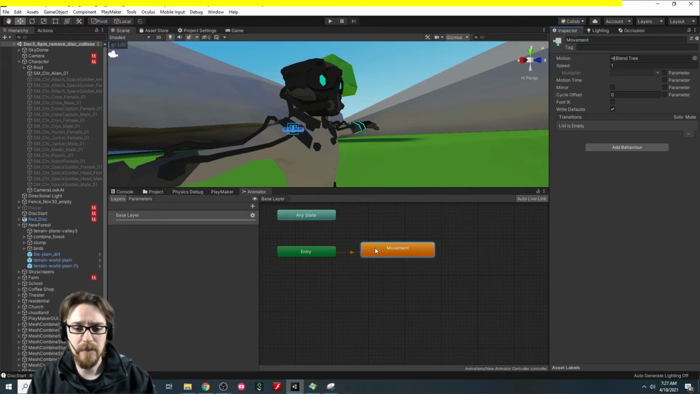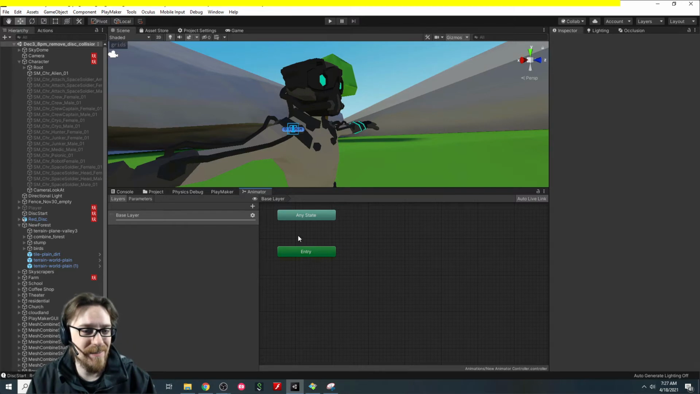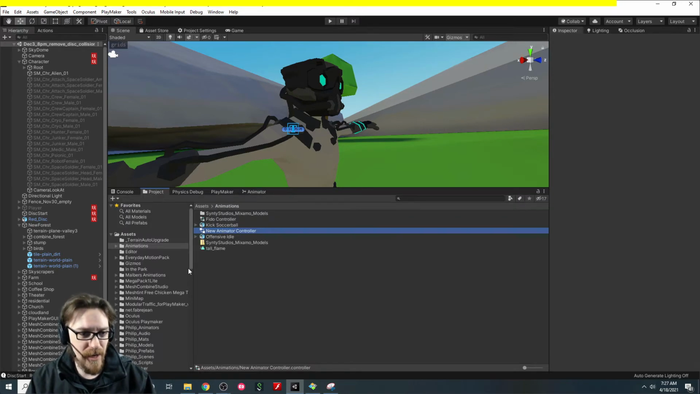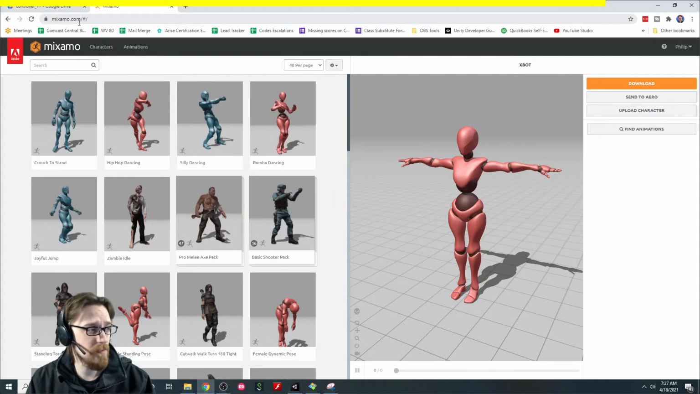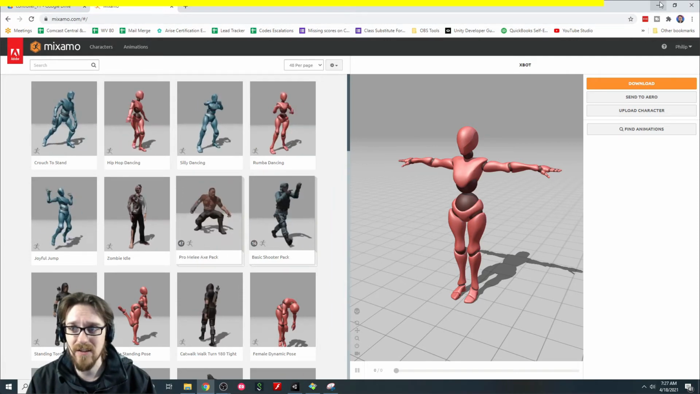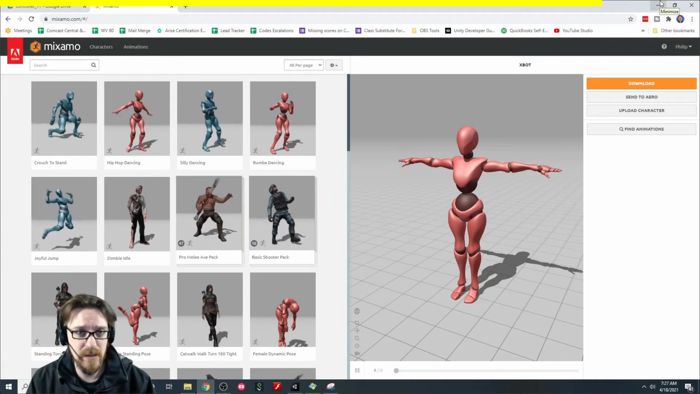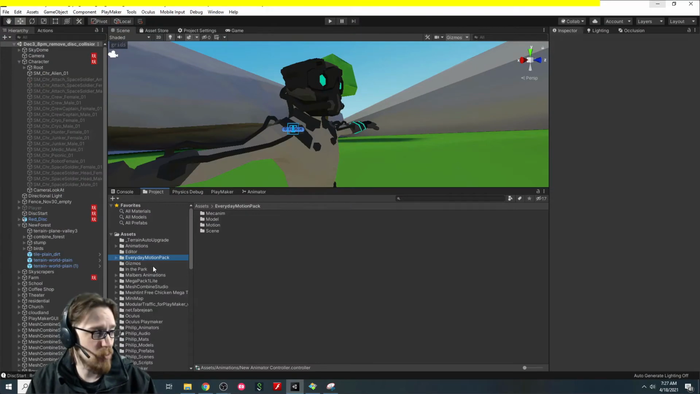I guess before we do that, we can show what just an idle state would do. So I'm going to go into my project. I have this great motion pack I purchased called the Everyday Motion Pack. You can search it in the asset store, or you can use assets from Mixamo. What I love about this pack is I don't have to keep going to Mixamo to download animations. I just import this into my project, and it's got pretty much everything I need.